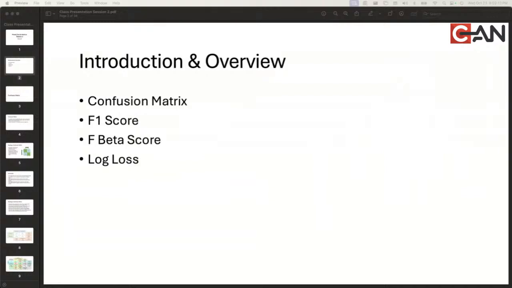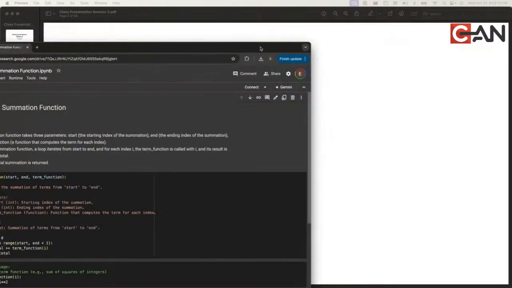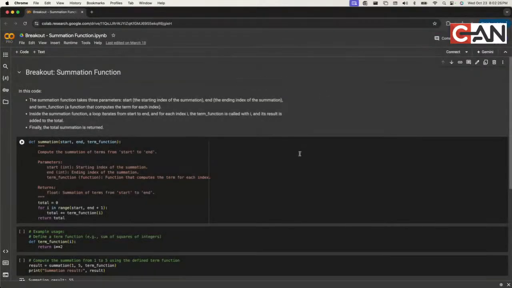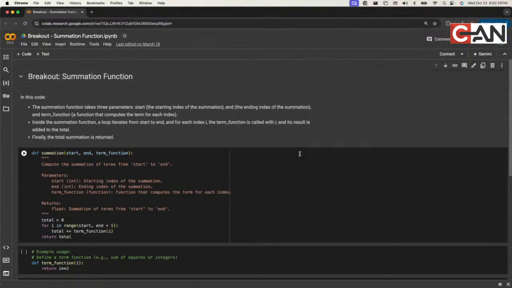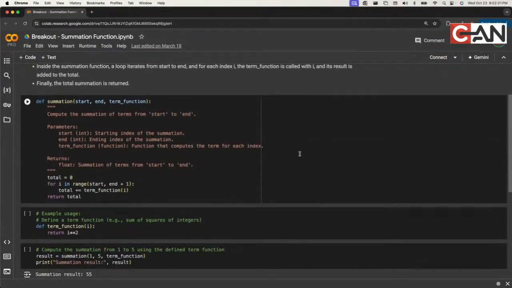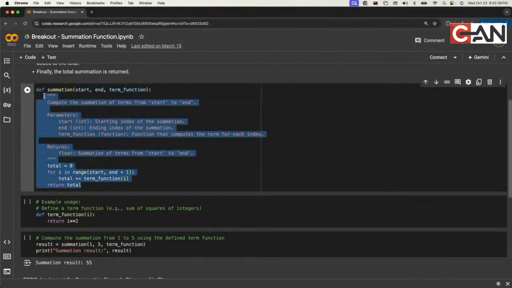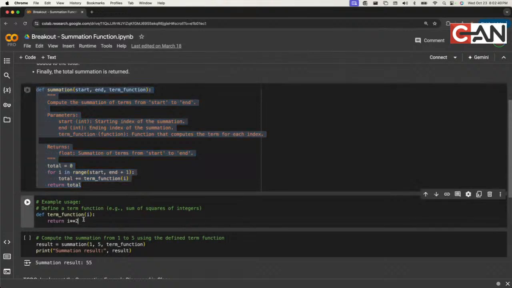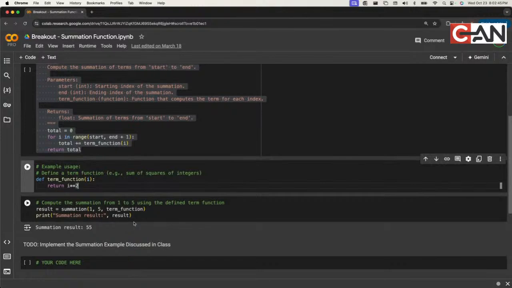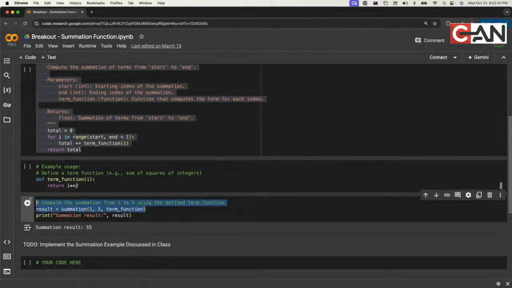What did you guys do for your summation function? Would anybody be willing to share their code for the summation function? So here we have, I guess this does the summation, and then we said, hey, take I to the 2 and print the results of the summation function. What did you guys implement for your summation function here?